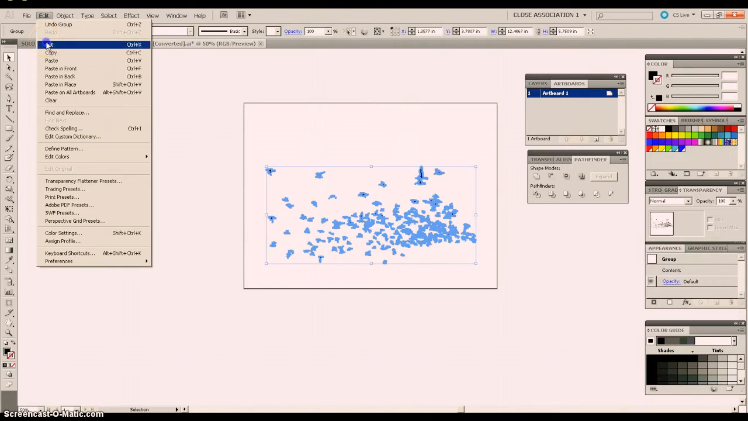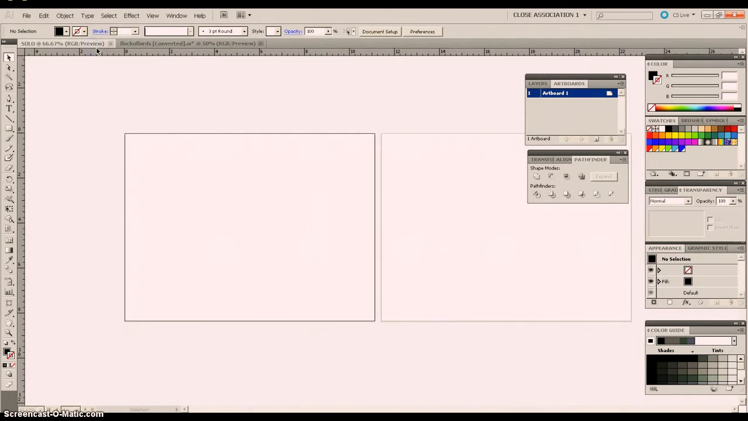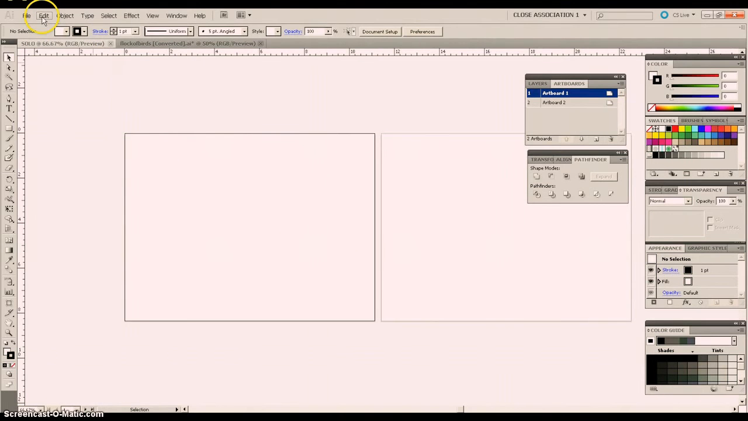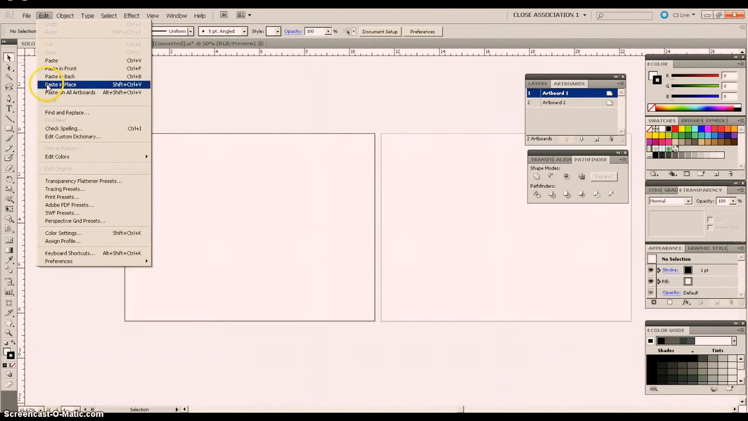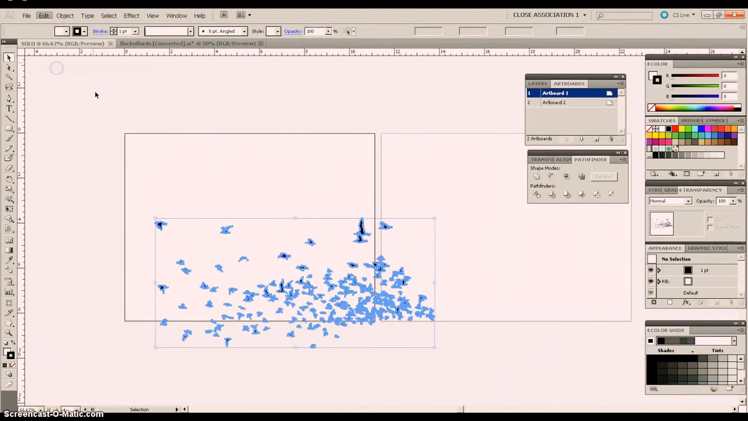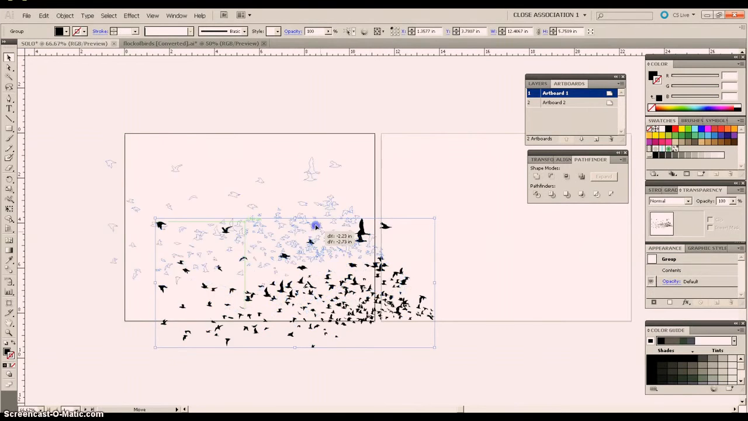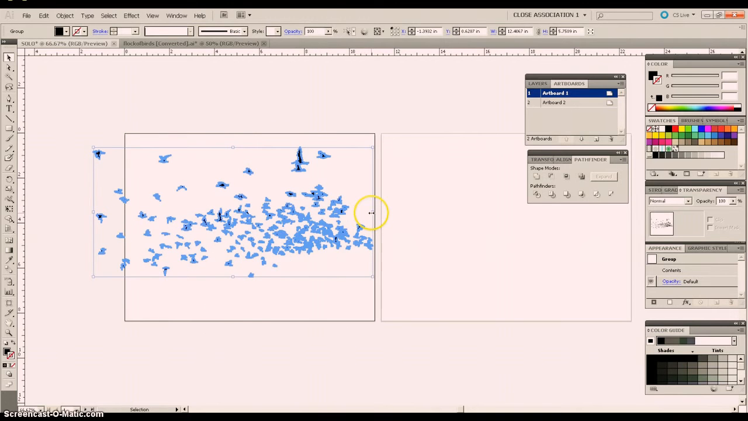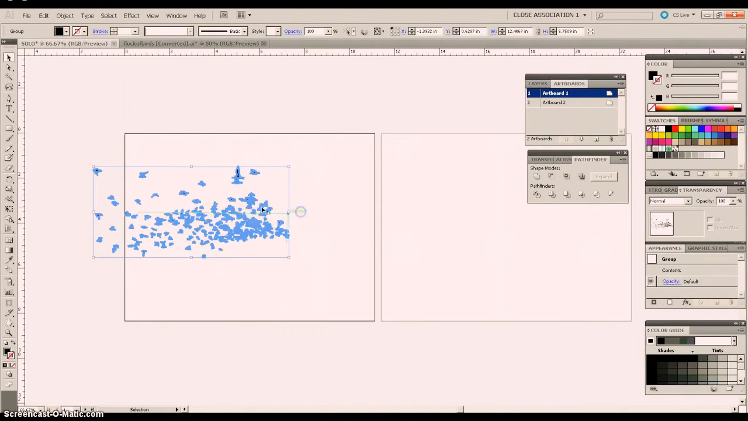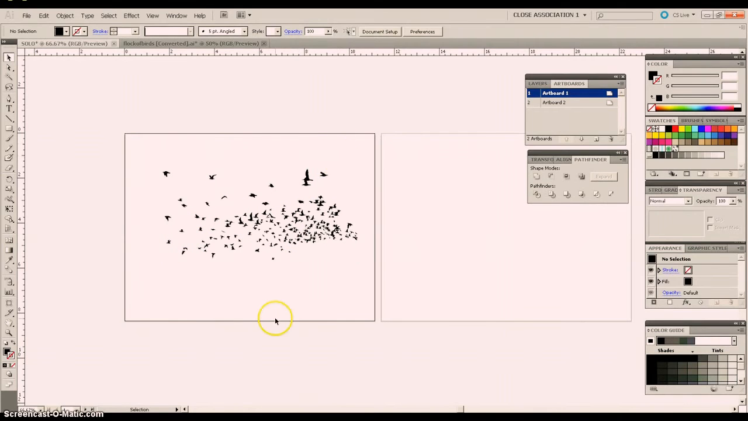Now we're going to go Edit, Cut, and bring this into our first board. So now I'm going to go Edit, and I'm going to Paste in Front, and that's important, and I'll show you why in a second. Working outside the lines is not a problem, but I'll scale these down just for the occasion. Okay, we have our first element.